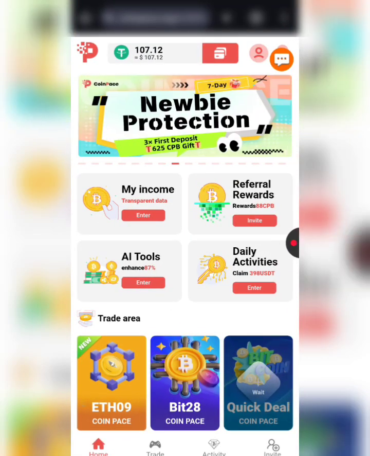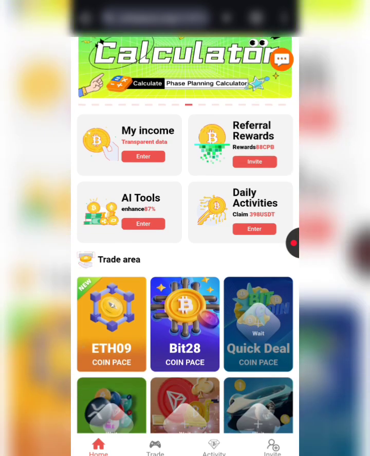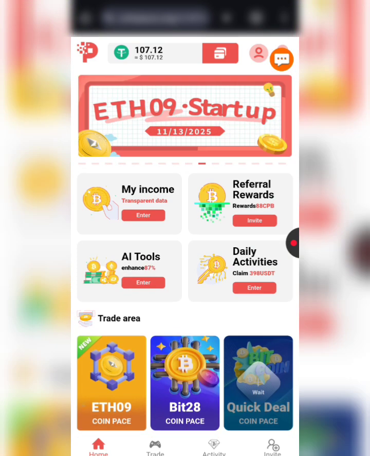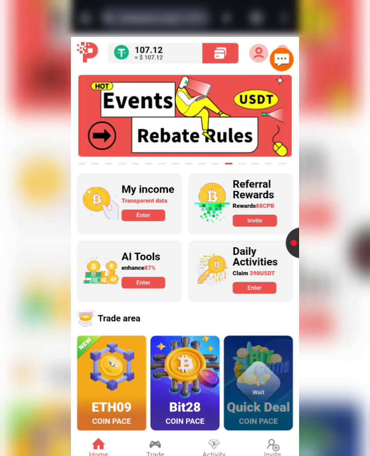So I've gotten a lot of questions lately about if the COINPACE is still working perfectly and if it's still paying. And yes, guys, the platform is still running smoothly, okay? And withdrawals work very well on this platform.